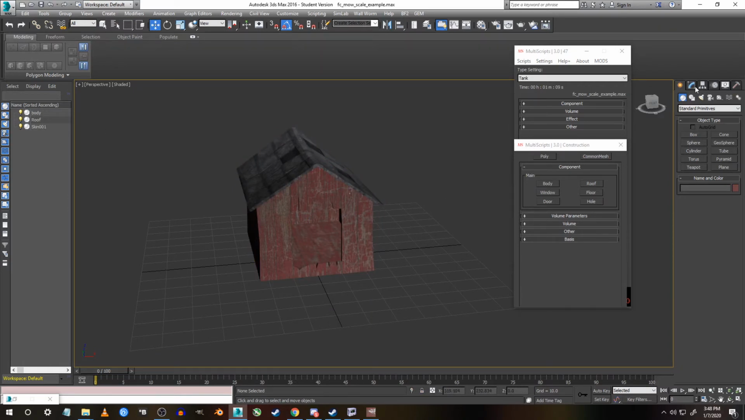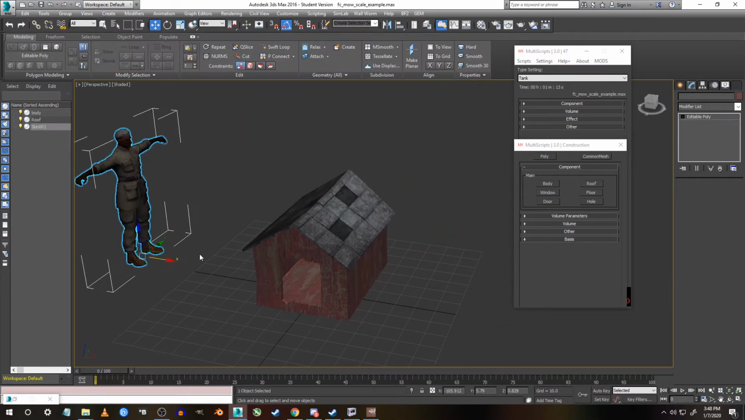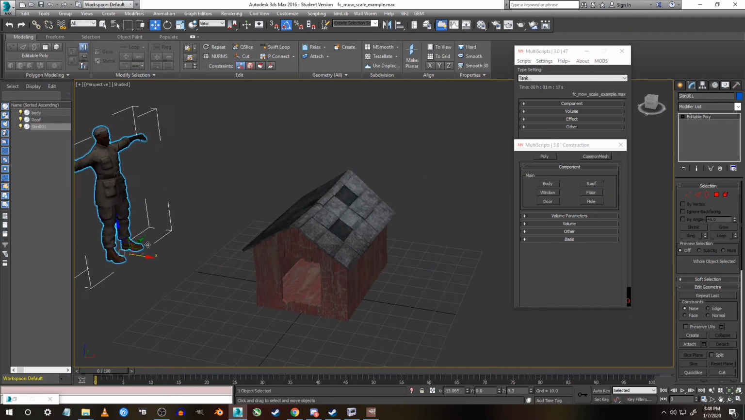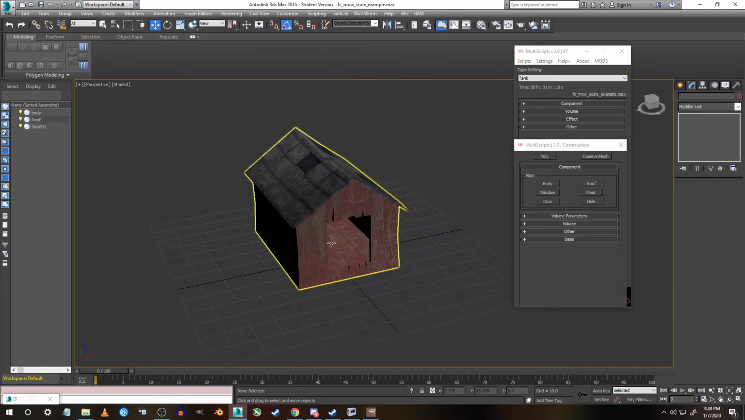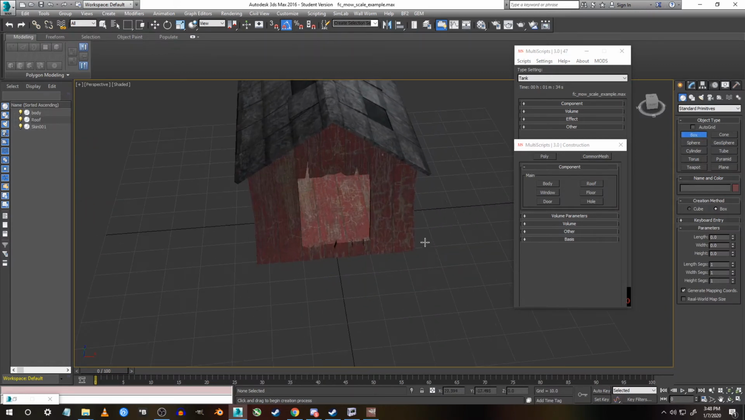Now what we need to do is create volumes, because this right here in game, this dude in game will just walk right through it, you know? There's no collision, there's no volumes to the object. So what we're going to want to do is go right here to your create tab on your command panel, and it's going to be your first one, your little circle, which is your geometry. For this, you're probably going to want to do some boxes.